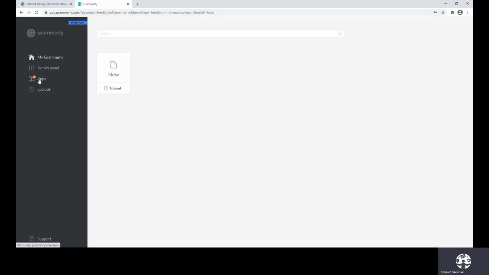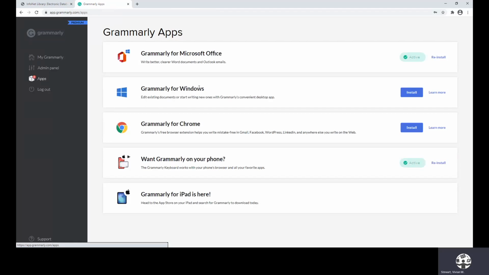I have an indicator where it says apps and it says 3. So by simply clicking here, these are the different places that I can install this. Now, of course, it's saying that for Microsoft Office, it's already active, but if I need to go in and reinstall it, I could. I can install it for Windows. I can install it to be used with Google Chrome. And if I want to use it on my phone, I can. And there's a new one that says Grammarly for iPads is here. So these are different places where you can actually install this on your various devices.